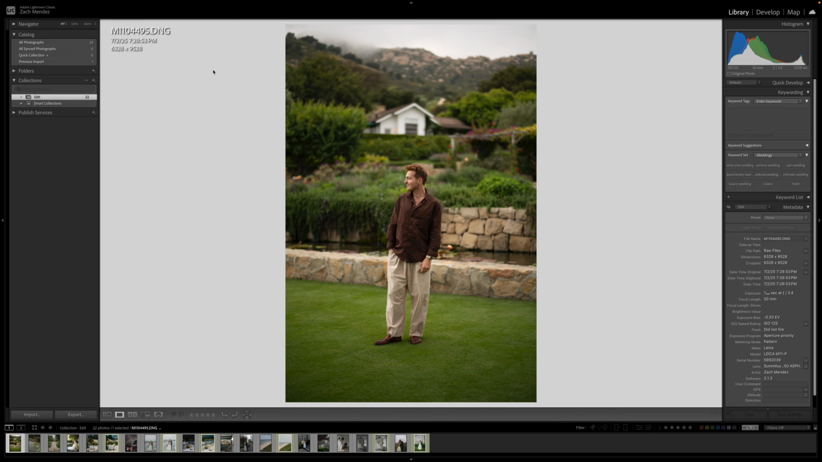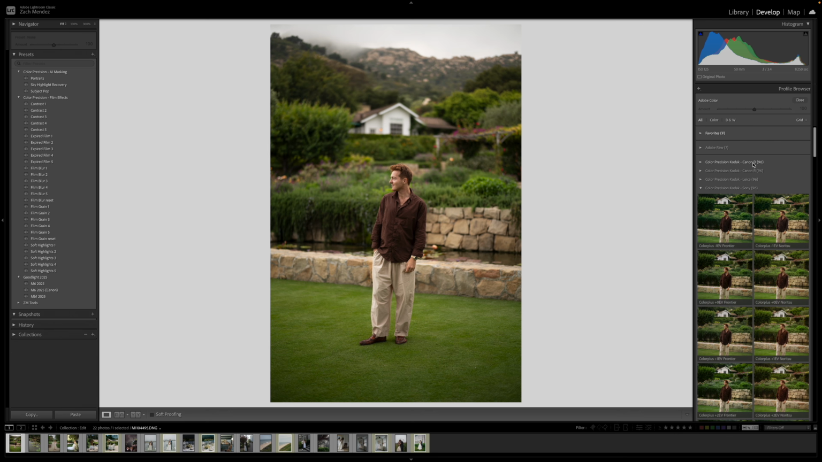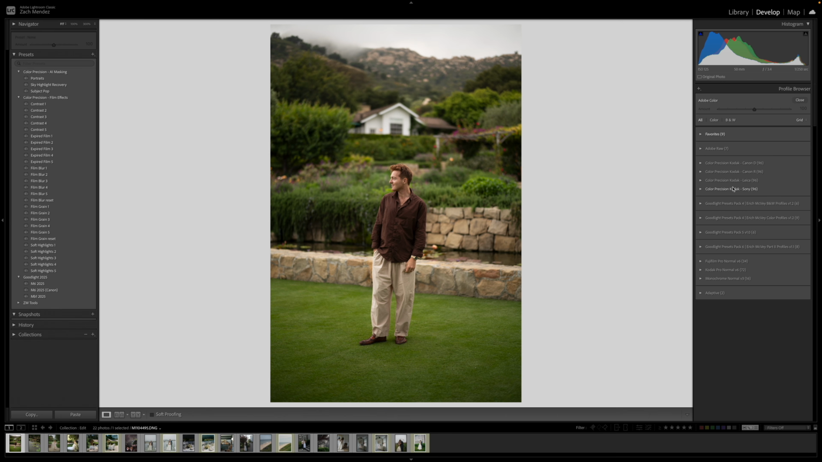Okay, so like I said, this is a random collection of images here. We're just going to start here and go through these. The profiles are found in the profile browser. The default is Adobe Color, but if we go to browse, we can see all of the color profiles that we have imported. And here are the Color Precision packs: Canon D, Canon R, and then there's also Leica and Sony.